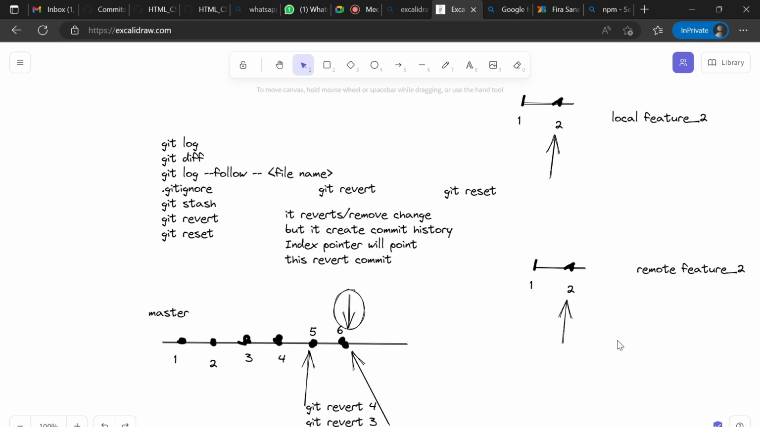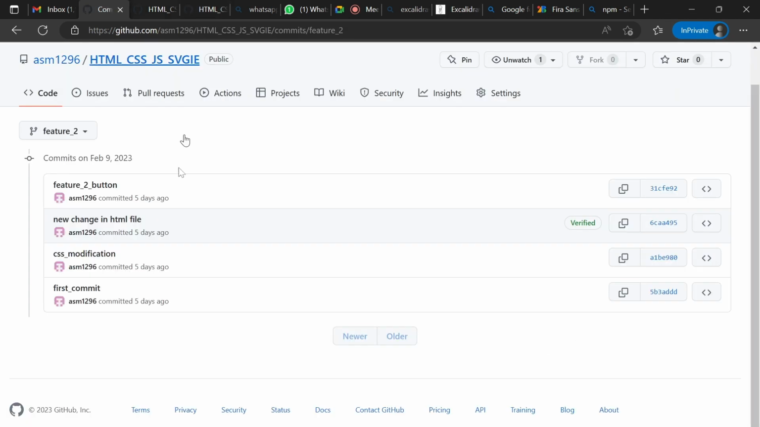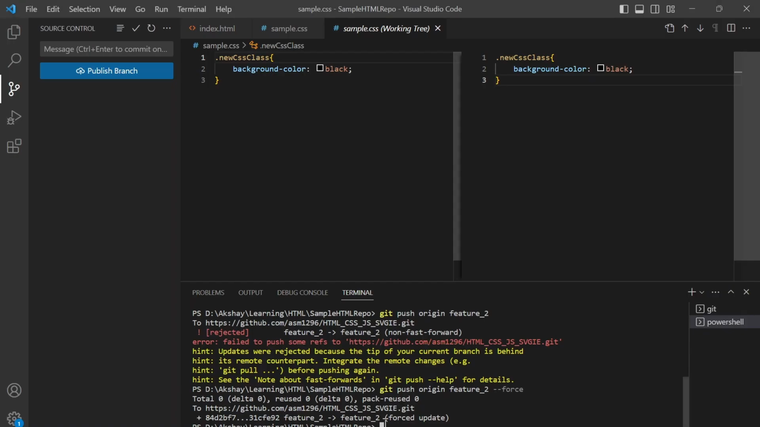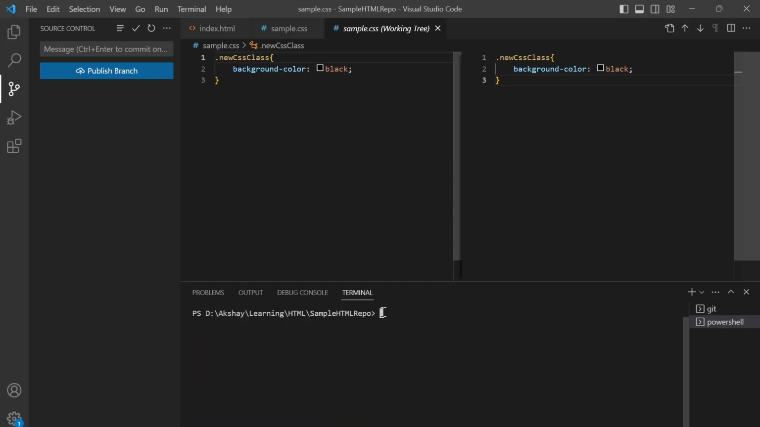What is hard reset? So we will take another point where I don't want this change. We will go to this change now, this third commit, the new change in the HTML file. I will copy it. So what it does with soft reset is it shows me those changes so I can review them.